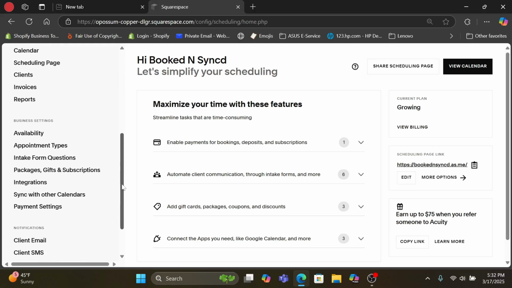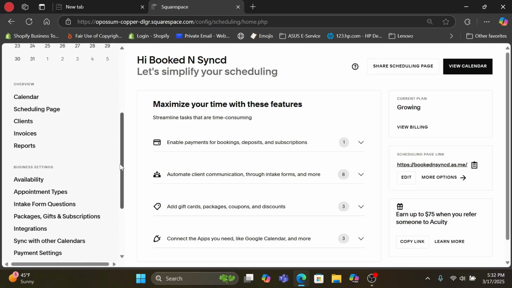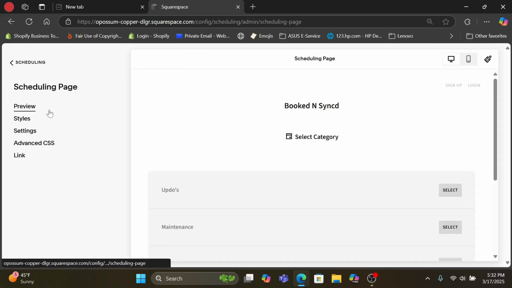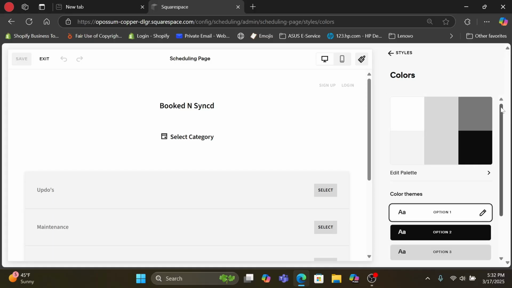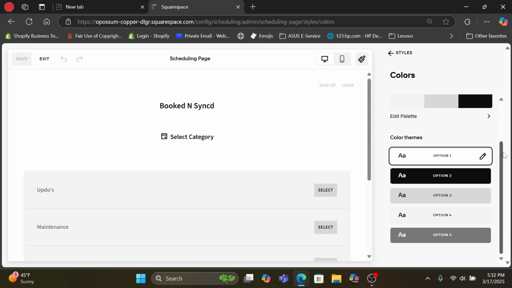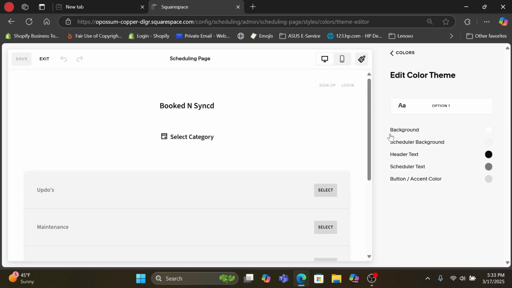All right, so let's go ahead and head over to our scheduling page and let's go down to styles because this chapter is about brand colors. We can tap onto the color palette and we can make changes to it. By default, we have 5 different color options that we can play around with. So I have my option 1 highlighted. I can change the colors for these items: background color, scheduler background, header text, scheduler text, and the accent colors for the buttons.